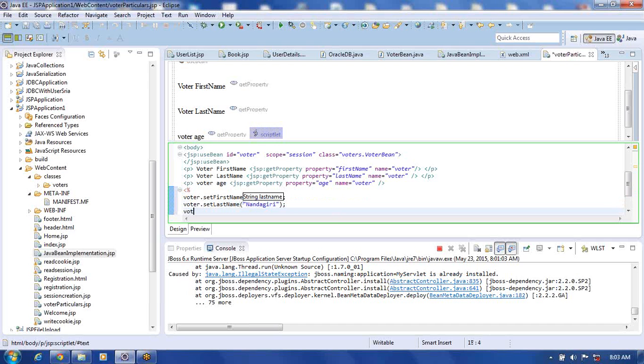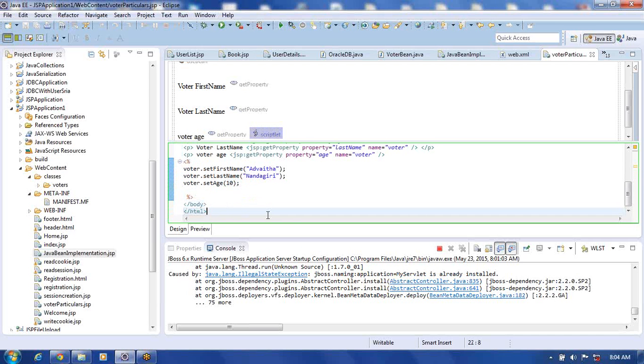Order dot set age. Set age, put it like this, followed by the age I want to put, something like 10. This way I am going to set a new value. After setting this value, from here I would like to go to some other page. I can be setting the value here, then from here I can be going into one more page.